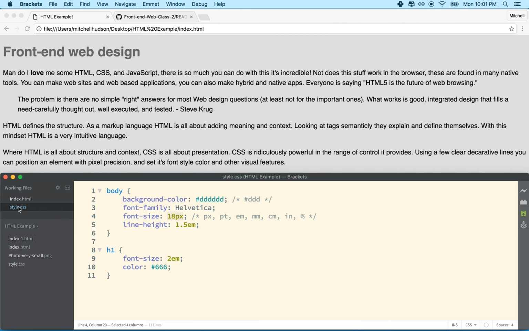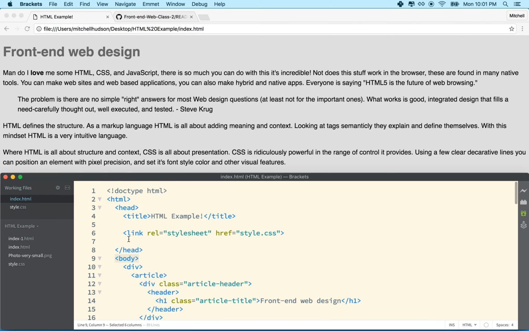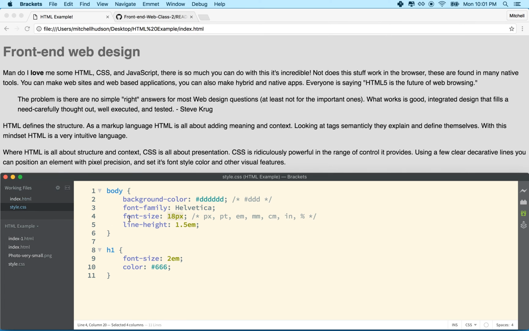So here's our style sheet. You're going to link to your style sheet with the link tag. You have to include rel stylesheet and then href and the name of your style sheet file. Once you've done that, you can start writing rules in your style sheet. Your style sheet rule has a selector, which in our case is the name of the tag. You can put a lot of different things here. There are different ways to select stuff, but this is the simple tag selector.